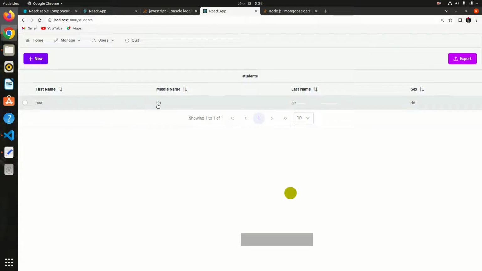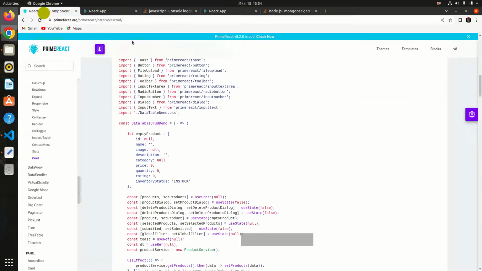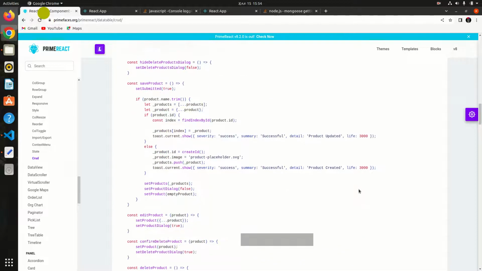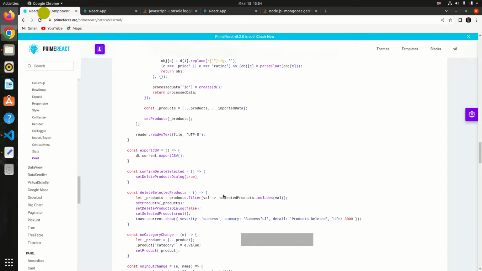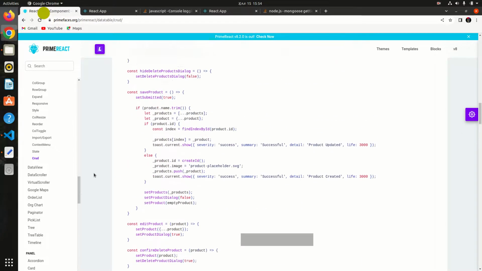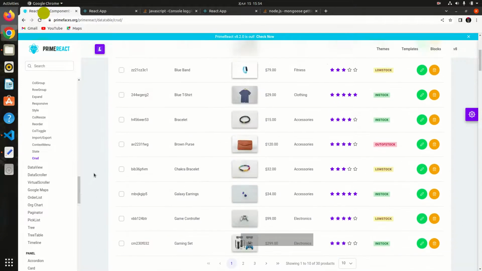Now you can read how to edit and delete on this thing. It's fairly easy. You have to add some kind of dialog for editing and deletion.